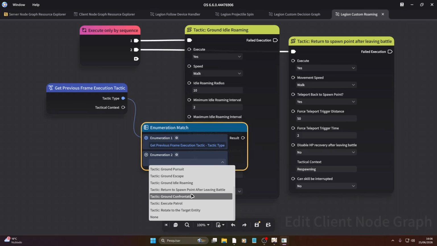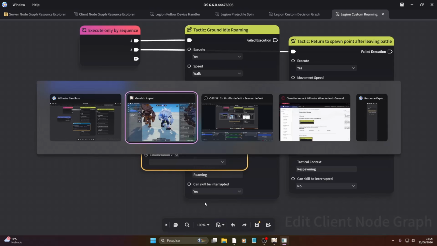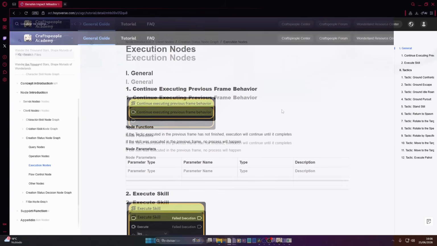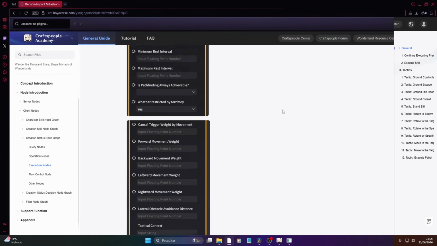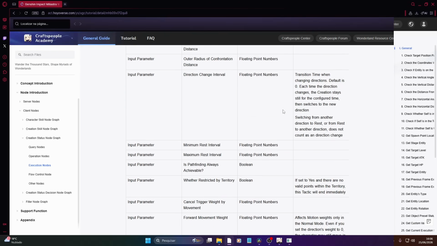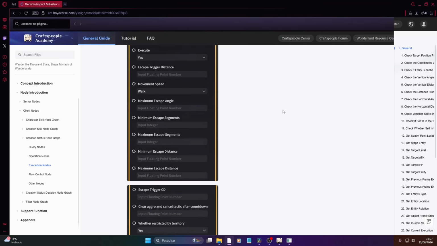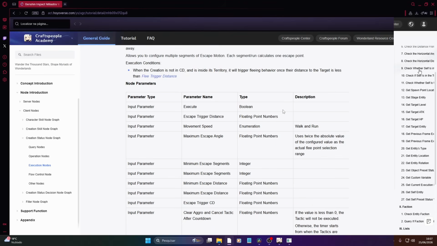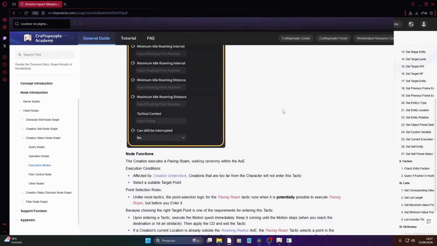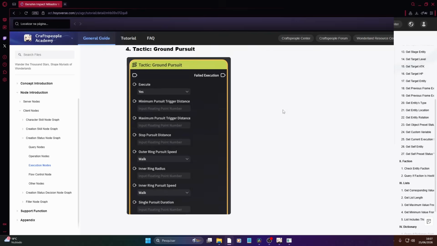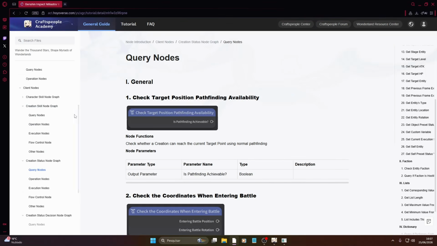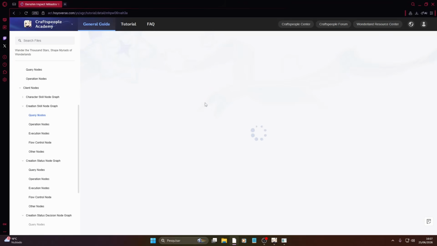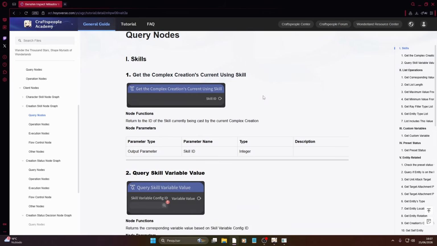And by the way, for a list of all these tactics, you can easily find that on the general guide section of the Craftsperson Academy. And you can see here that we have the creation status node graphs, and we can query all of these things. They have the entire list here if you want to check it out. And this is very useful whenever you want to make your creation do a specific pattern or a specific behavior. You can check out here if the nodes exist for the creation to be able to achieve the behavior that you actually want.